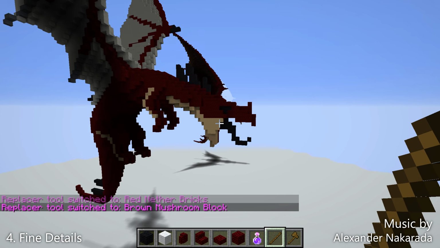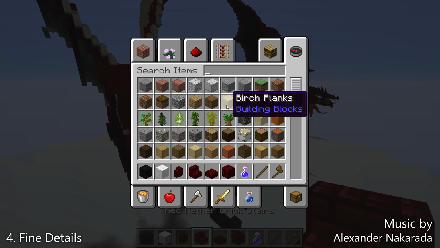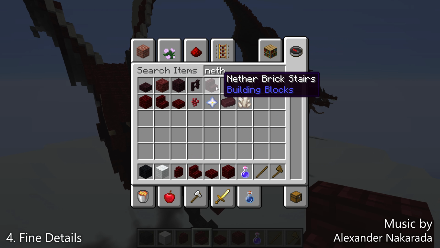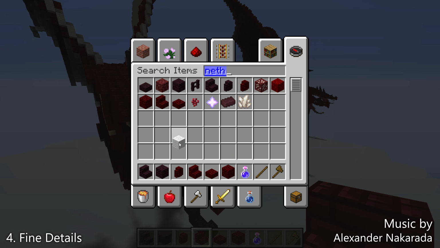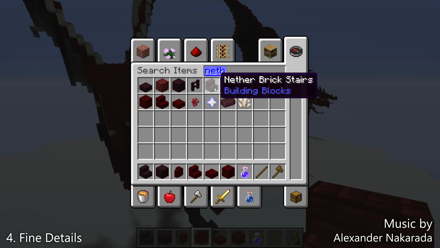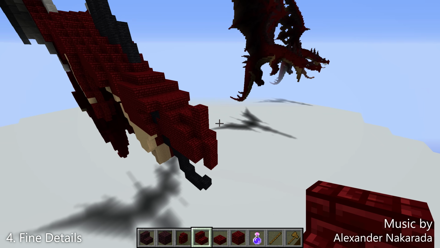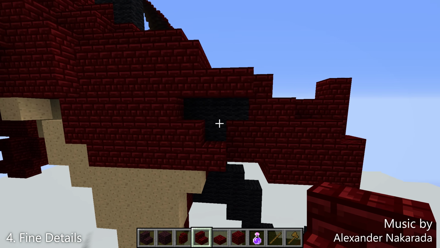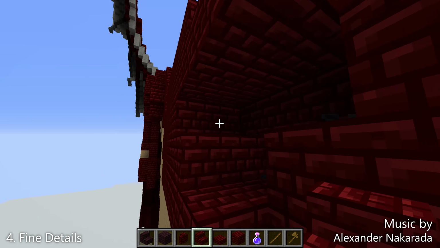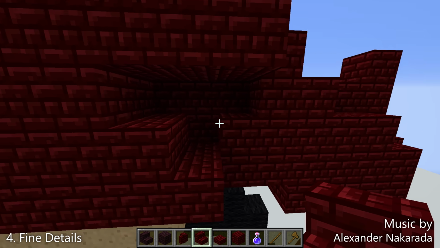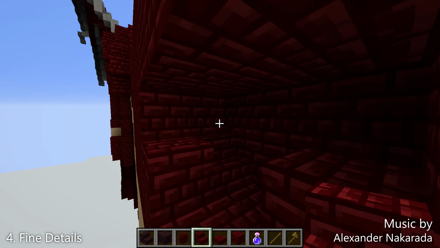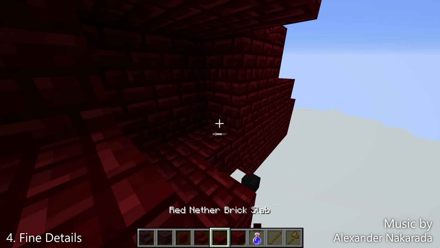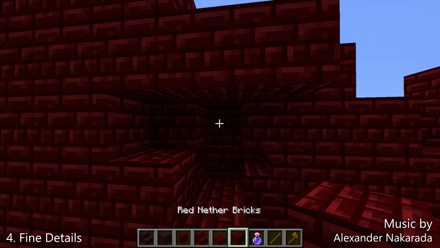From here, you can now begin to, if I just quickly grab some netherrack as well. So this is another good block because it has stair, wall and slab variants. You can now begin to add some details to the actual head. Like I say, it's the most important part of the dragon. So beginning with the eye, which is probably the most important part of the head.